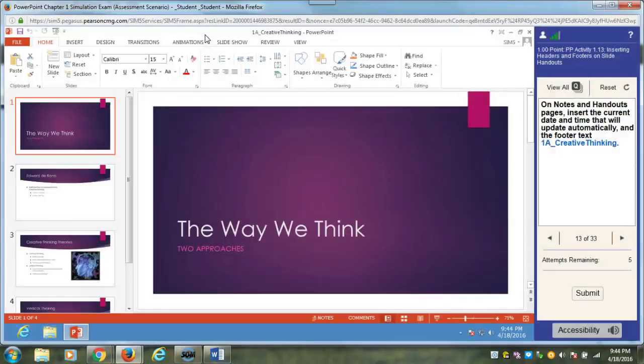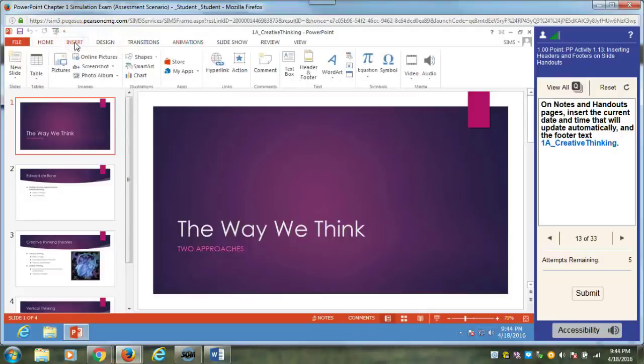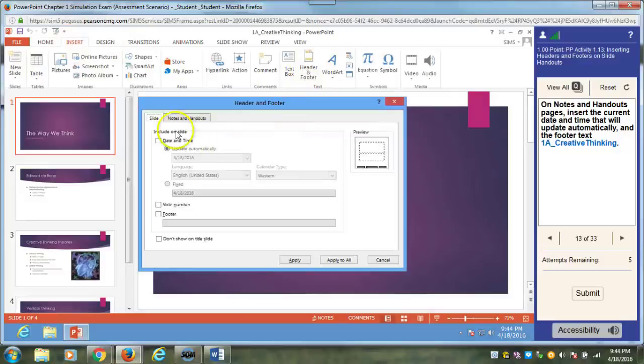Step 13 wants us to add notes and handouts pages. So I'm going to click on Insert, Header, Footer, and make sure you click on these notes. These notes can either show up on the slide itself or on any notes and handouts that we print out. So I click on Notes and Handouts.